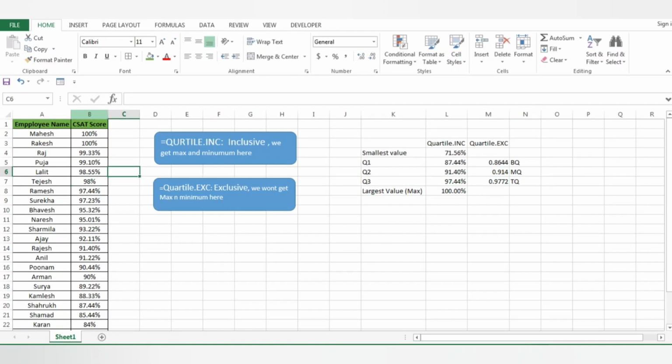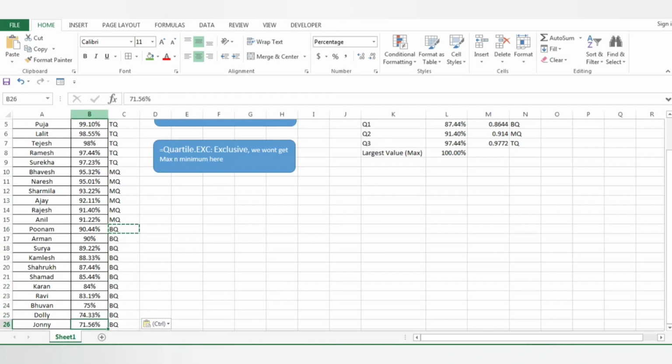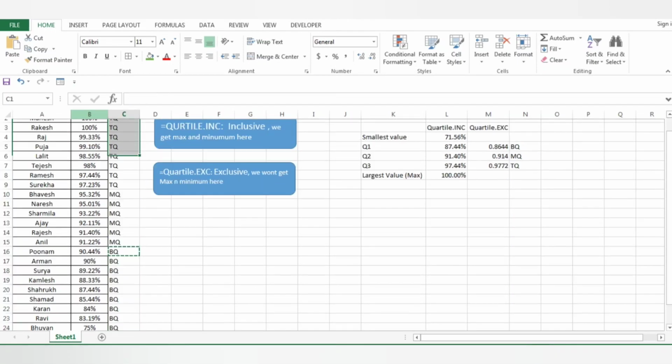Now easily, guys, you can keep BQ and TQ scores here, so which means I'll keep these associates till 97.22. Yes, these associates are in TQ, and then MQ we have from 91.44 to 91.44, which means still here, yes, these associates are under MQ, and the rest associates who are below 91.14, okay, till here. Now below that, all the associates are under BQ. So this exclusive function calculated BQ, MQ, TQ in this way.